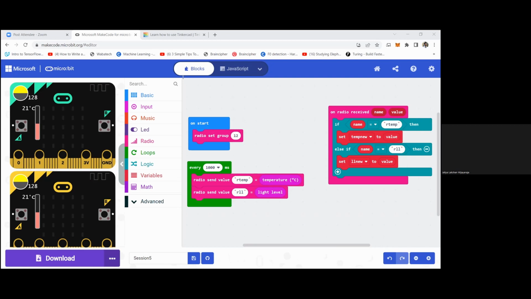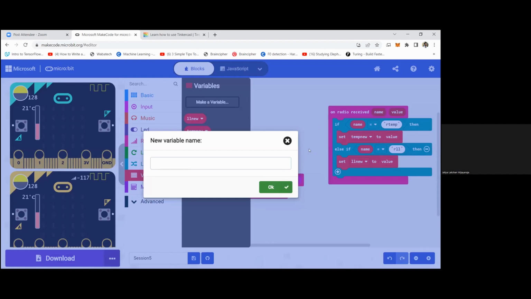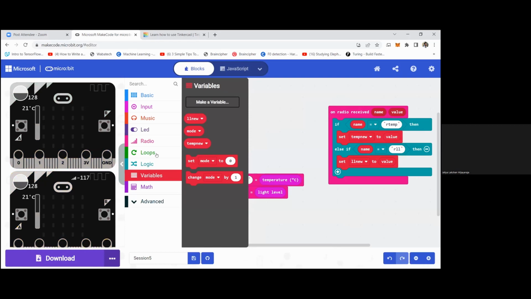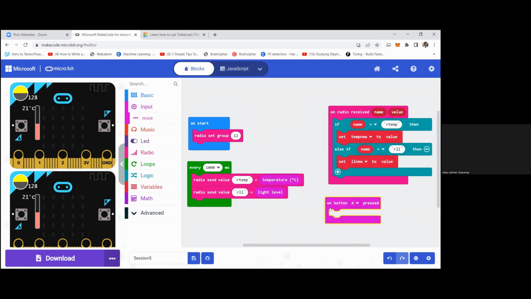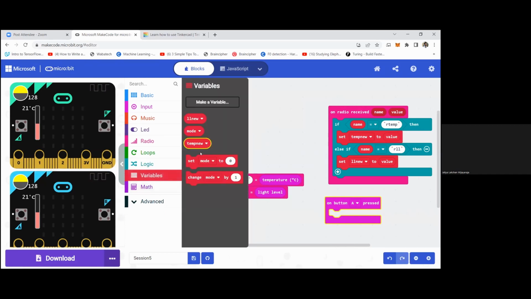So I will give you a little hint. You can use a variable, let's say mode. And because you have to press button A, you can use this on button A. And what you can do is once you press the button A, you can change the variable from this mode variable from 0 to 1. And then again, if you press the button A, if the variable is 0, you can shift it to 1. Likewise, you can toggle the variable.